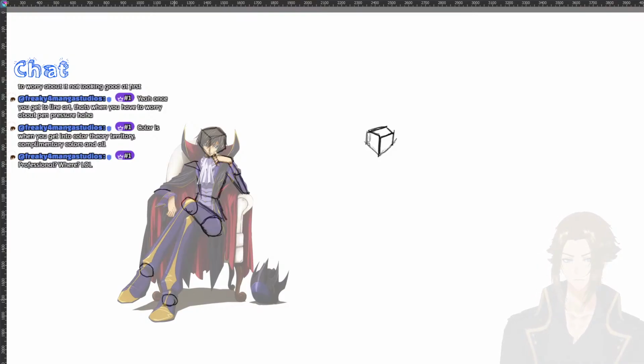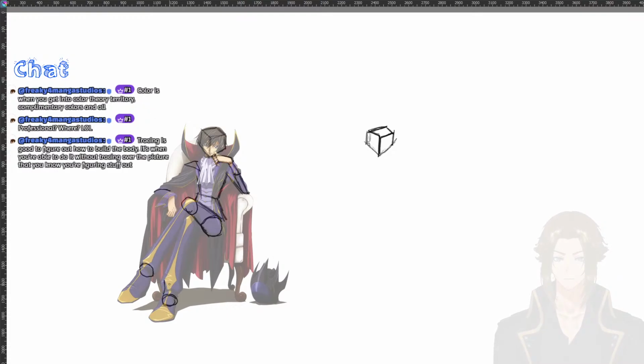I don't know if I should have done some of these steps earlier on, or what. Tracing is good to figure out how to build the body. It's when you're able to do it without tracing over the picture that you know you're figuring stuff out. Yeah, I suppose breaking down the shape on the actual drawing first would help out, and then do it over here.